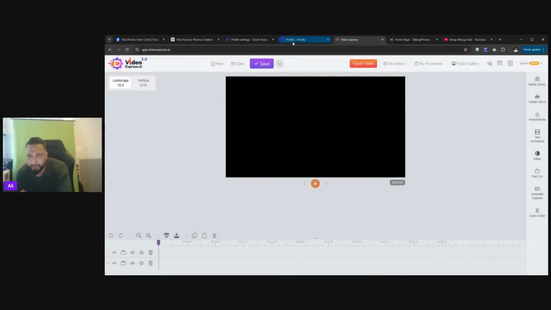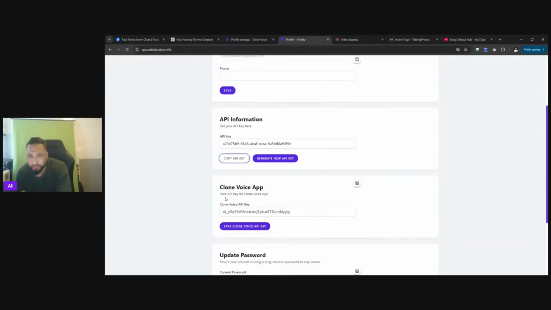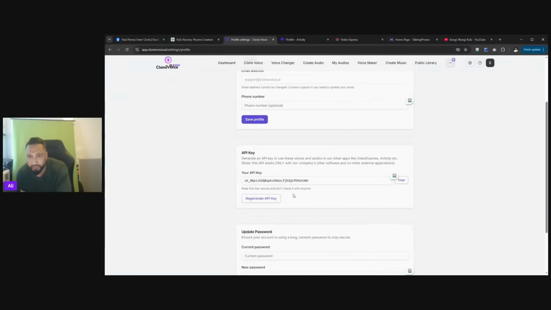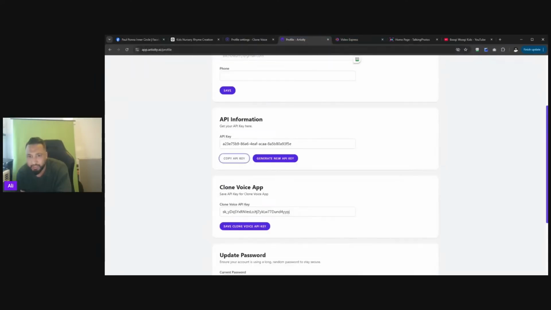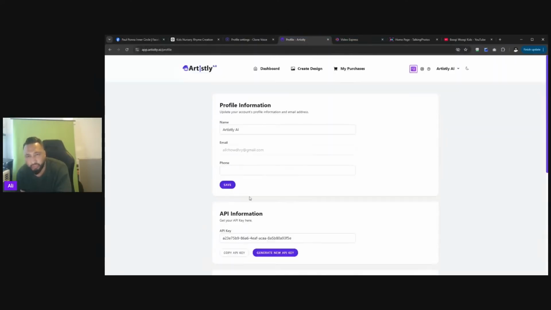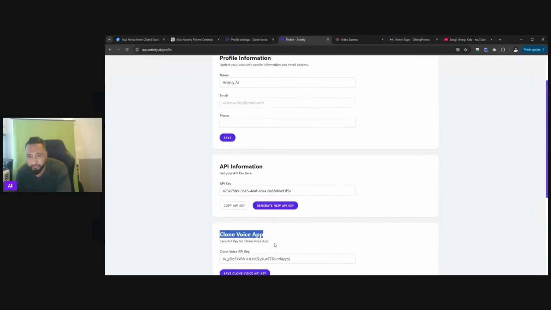Now, if we come back to Artistly, as I scroll down, you'll see CloneVoice. If I went to CloneVoice now, I get the API key. I come back to Artistly, and I can paste that. So this will also link with the features of creating our flipbooks. When it comes to the story flipbooks, that will allow that integration to generate the voiceovers for the flipbook, so it's an animated video for you.